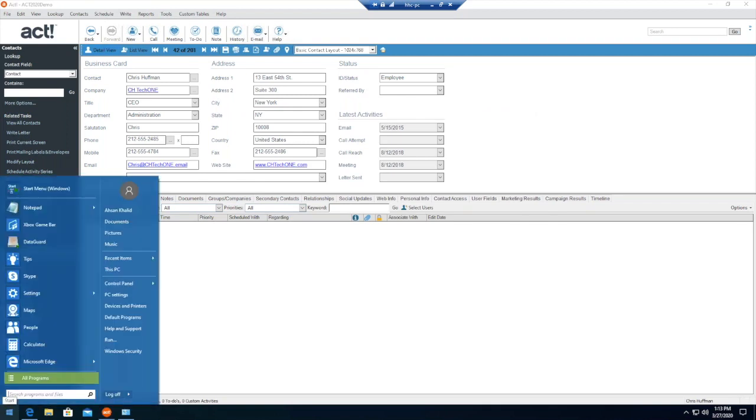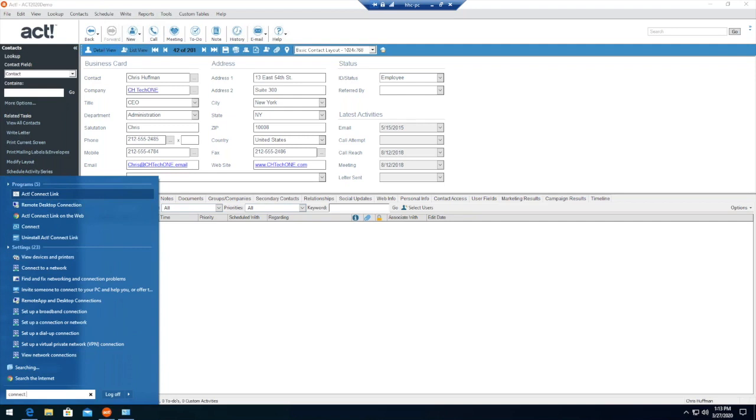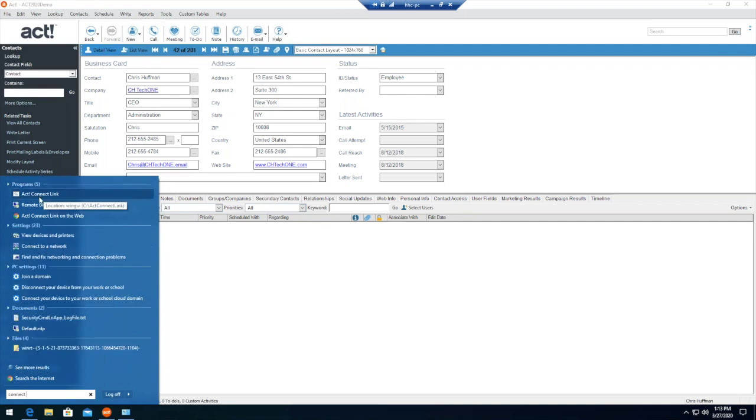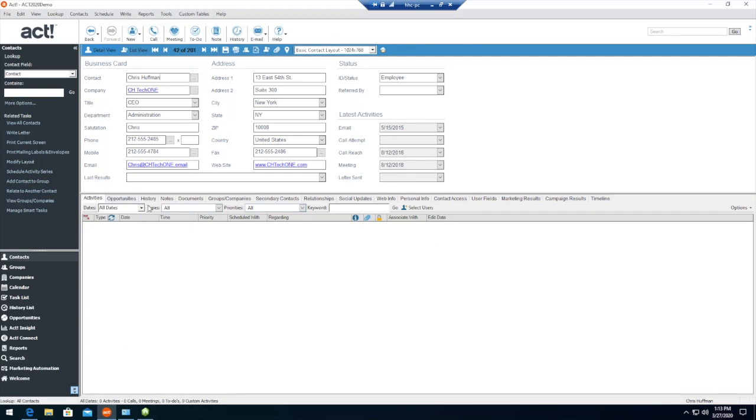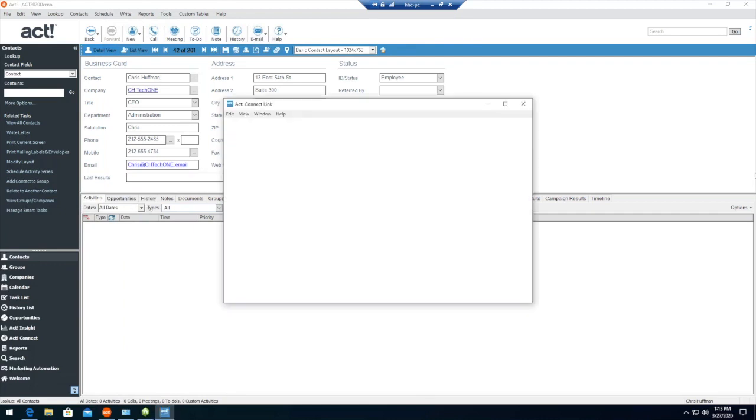So you go to your Windows Start menu and just search for Connect Link. I'll just type Connect, and you can see the Act Connect Link is there at the top. It's usually installed under the C drive in the Act Connect Link folder, if you want to get to it that way. And Karen, was your question answered that you posted?